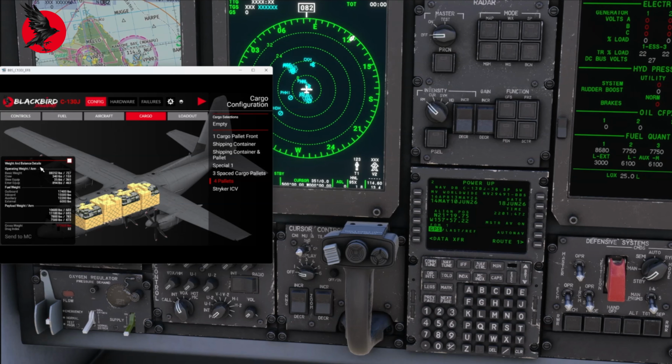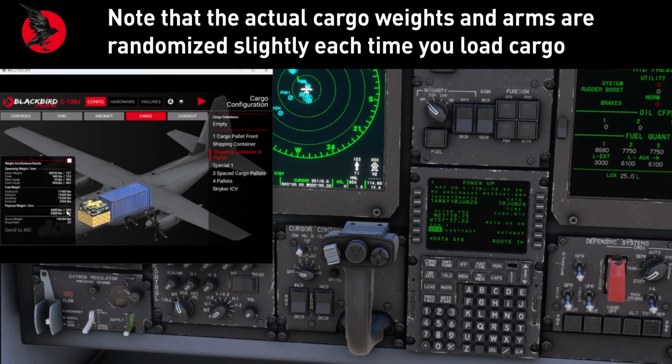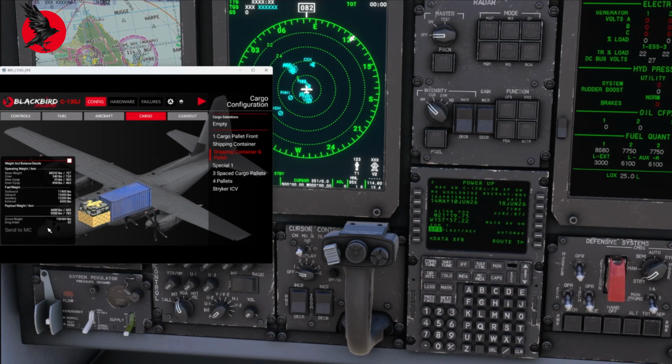Now we can see our load sheet, which shows a detailed breakdown of weights and arms, exactly the data that we need to enter into the mission computer. Note that the actual cargo weights and arms are randomized slightly each time you load cargo, so bear that in mind. The rough loadings for each preset will be similar each time, but the exact weight of each item and load station will fluctuate. Standard procedure for most C-130J operators is for the loadmaster to enter the weight and balance data into the CNI-MU as part of the loading process.